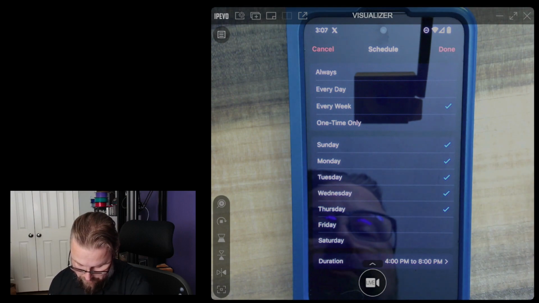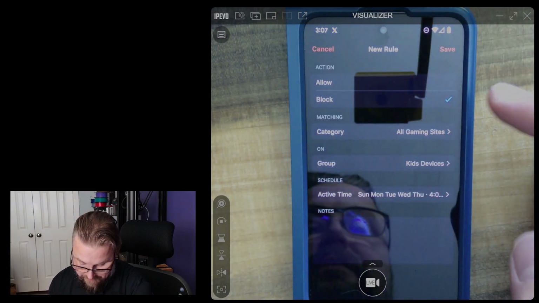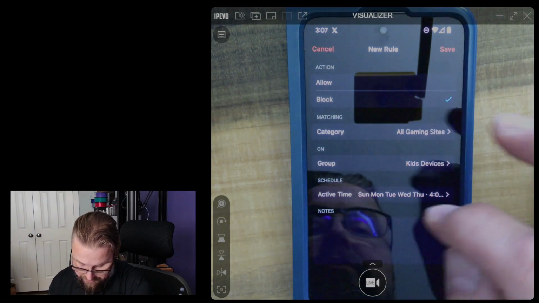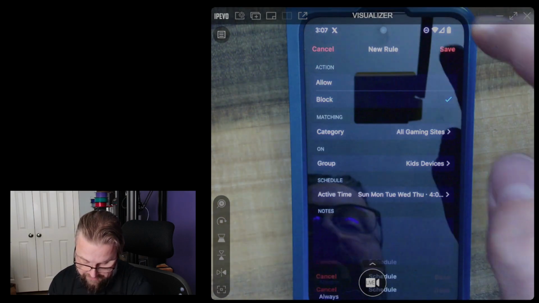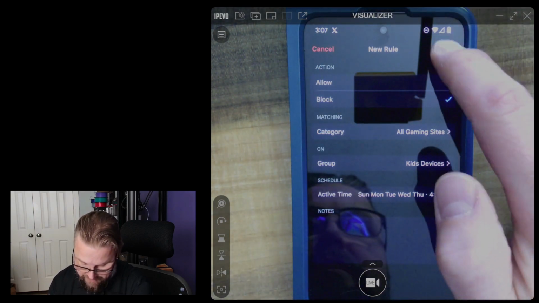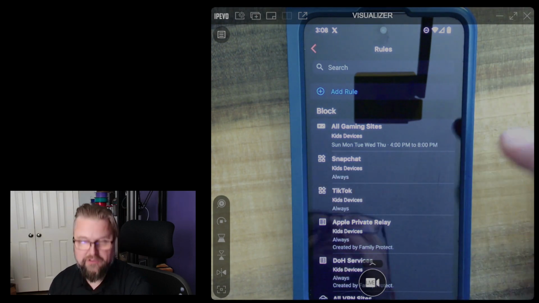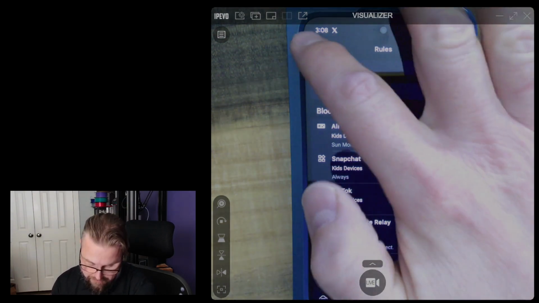So that's my rule right there. So I'm going to basically block gaming, all game sites, block them on kids' devices on a Sunday through Thursday from 4 p.m. to 8 p.m. Every day, all those days. Save it. And now you can see my rule here, my custom rule. All gaming sites are blocked on kids' devices from 4 p.m. to 8 p.m. So it's really that simple.